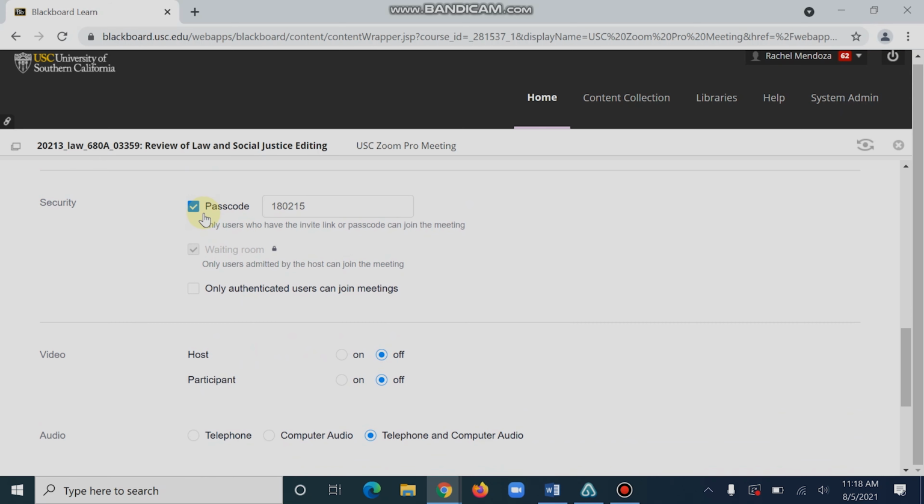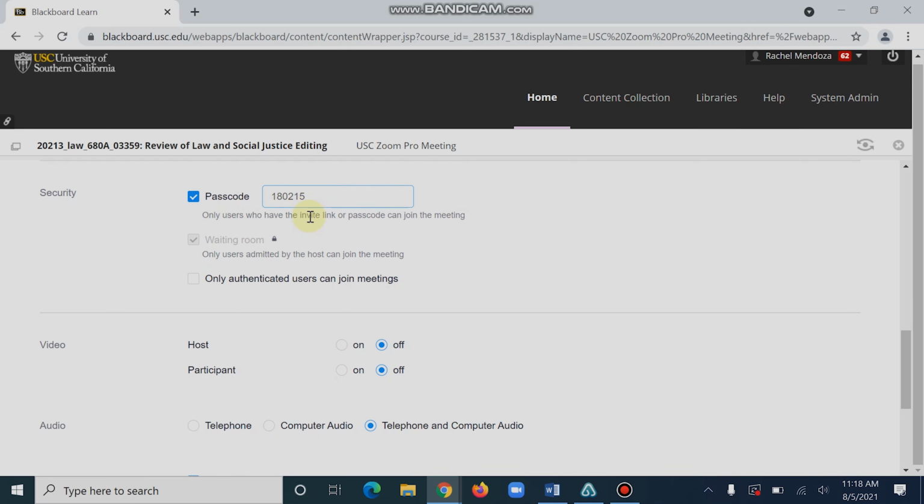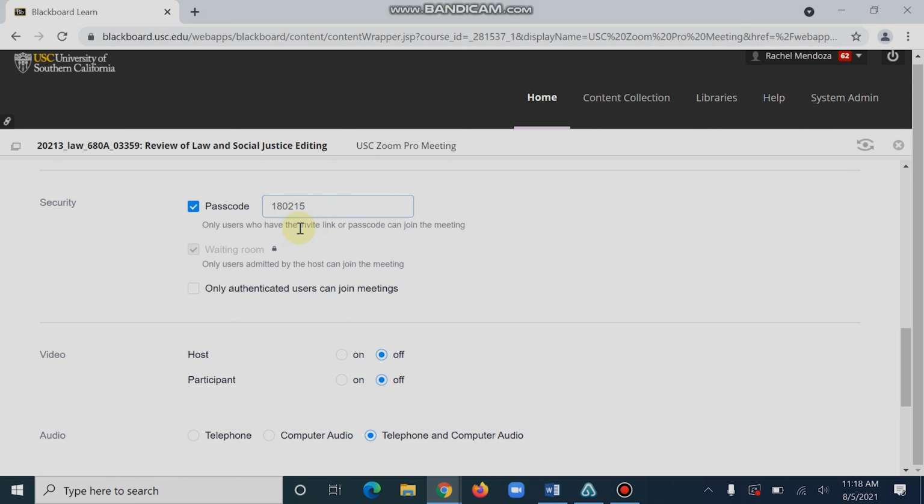The next thing is security. So you can have a passcode for your class. I do recommend this because it does prevent Zoom bombings. Zoom will automatically generate a passcode for you, but you can change this to whatever you want it to be. And then as well, you have the feature that only authenticated users can join the meeting. This means someone has to have a Zoom account to be able to get into the meeting. I do recommend this because it helps against Zoom bombings.